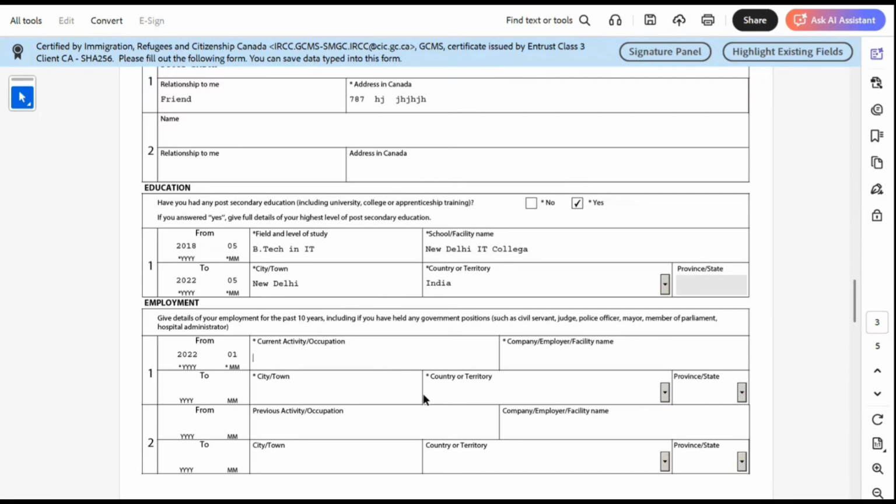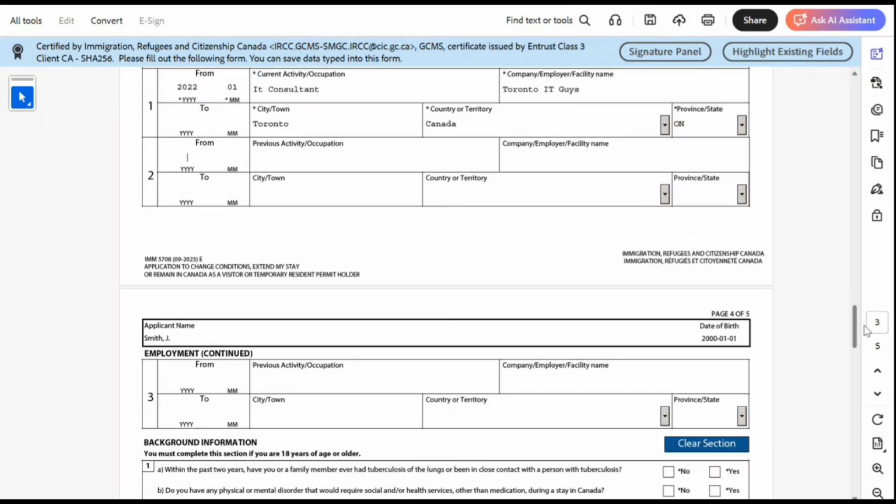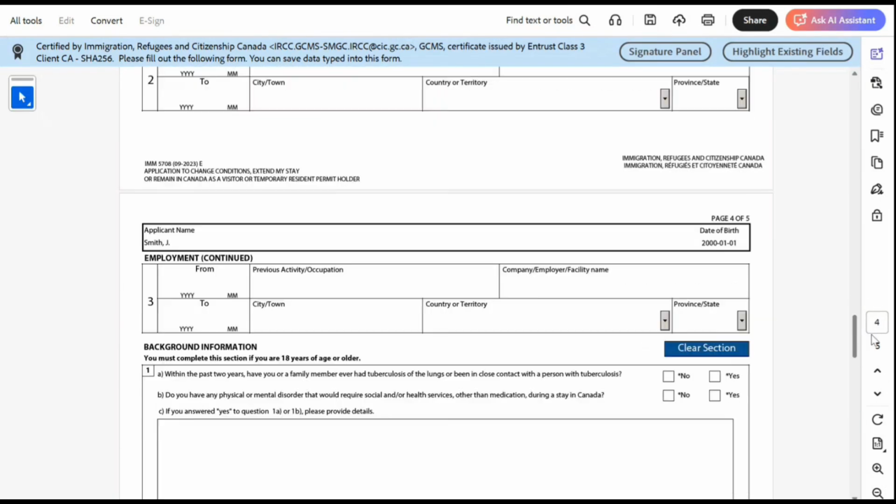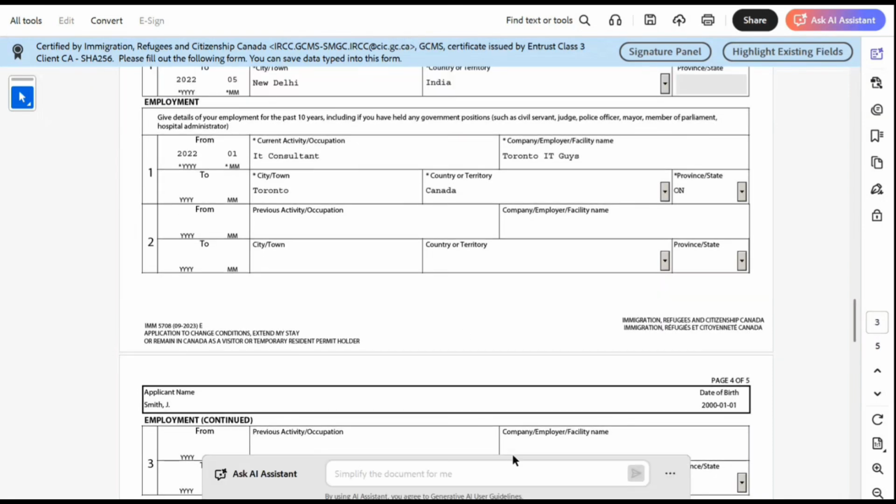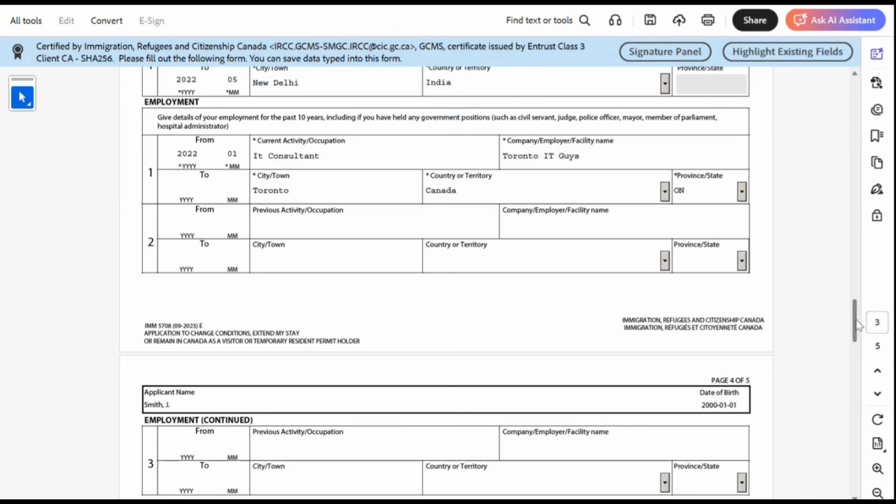Current activity, like occupation. So I'll put IT consultant. Company, let's say Toronto IT Guys. City or town: Toronto. Country, province. And then before that, education, or any other job that you have done, provide their details for the last 10 years. If you have more than 3 rows to add and don't have enough space, put that as part of your client information letter. That's what I was telling you initially.